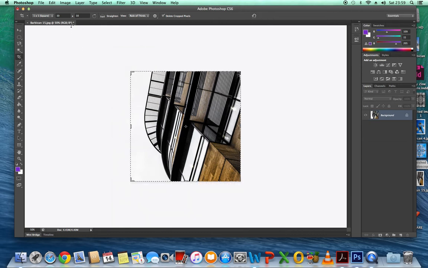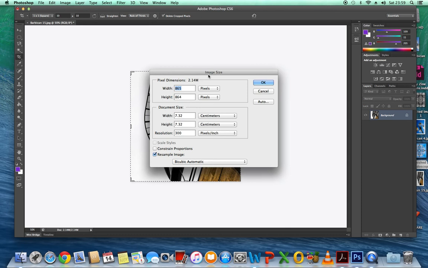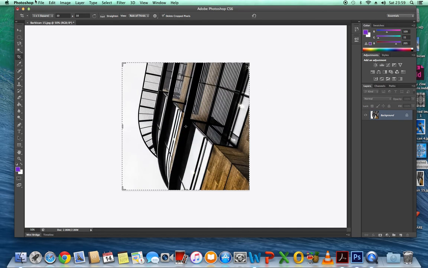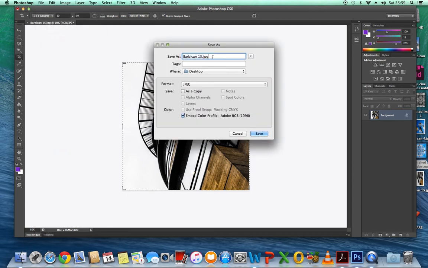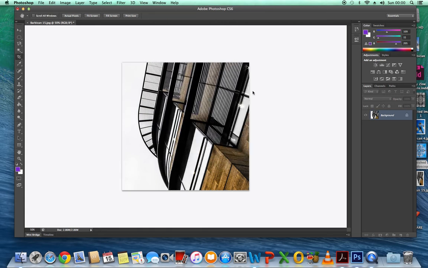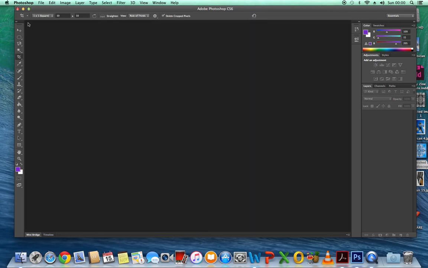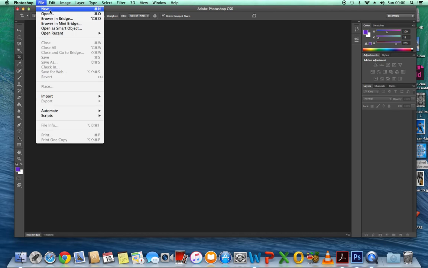Okay, take that, then go to Image and Image Size, and this time instead of dealing with the centimeters down here, we're going to be dealing with the pixels up here. We're going to put in 1000 for both width and height. Okay, and then we're going to save that. I'll just add "square" at the end here, and then I'm going to save it to my desktop for now. Okay, and then close.